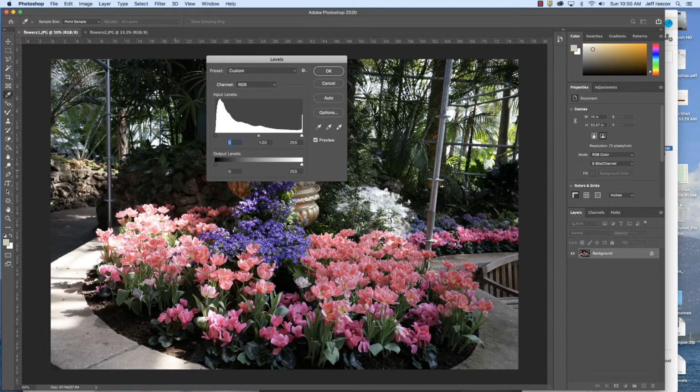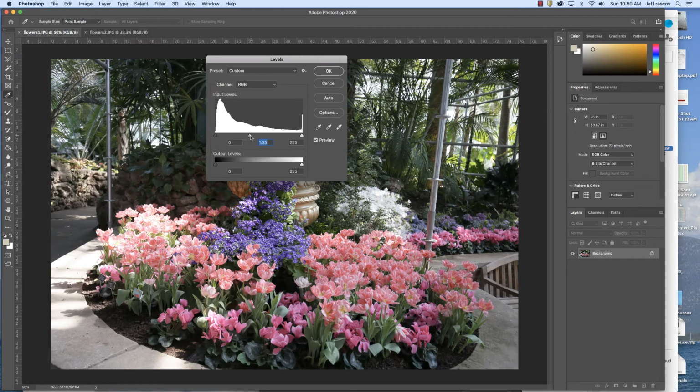So again, see back here it's very dark. If I wanted to bring that out, I would take the middle gray one and move it towards the left. You'll notice the background starts to come out more in here. And if you hit the preview button, there's a little checkbox right here, you can see before, after, before, after, before, after. Which is really good.